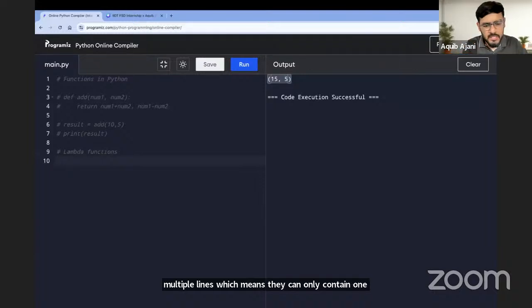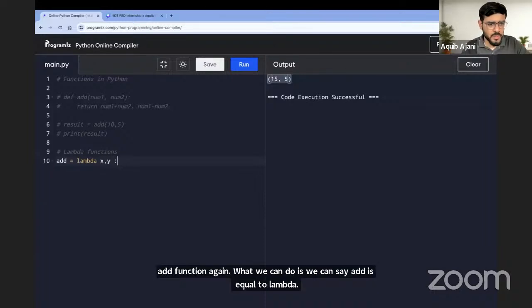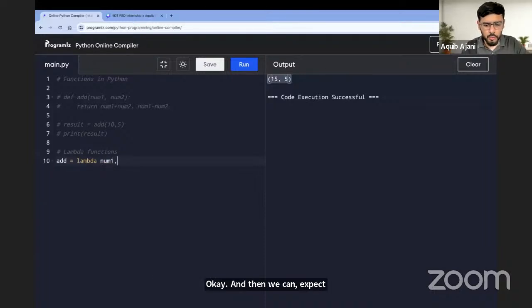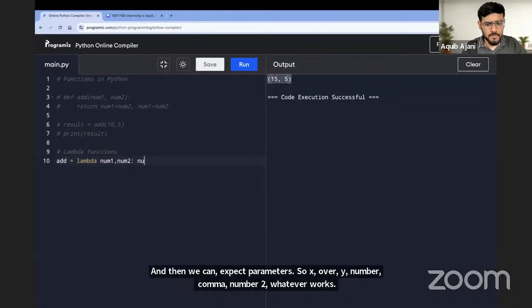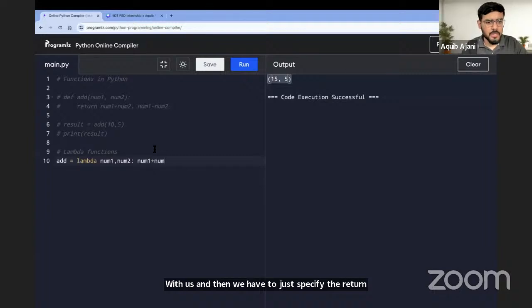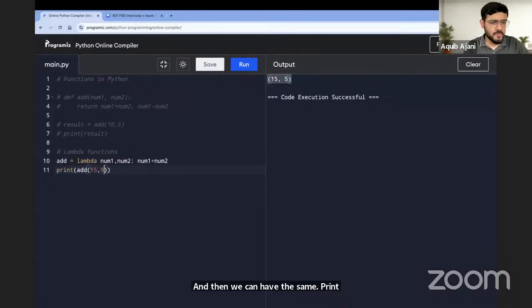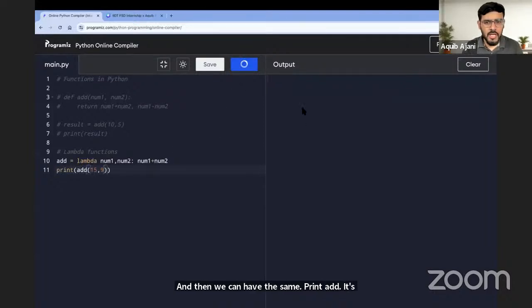So let us say that we want to write the same add function again. What we can do is say add is equal to lambda. And then we can expect parameters, so x comma y, num1 comma num2, whatever works for us. And then we just specify the return value, like num1 plus num2. That's it. And then we can have the same code, print add 15 comma 9, for example, and this will go ahead and get it done for us. You can see we get 24.